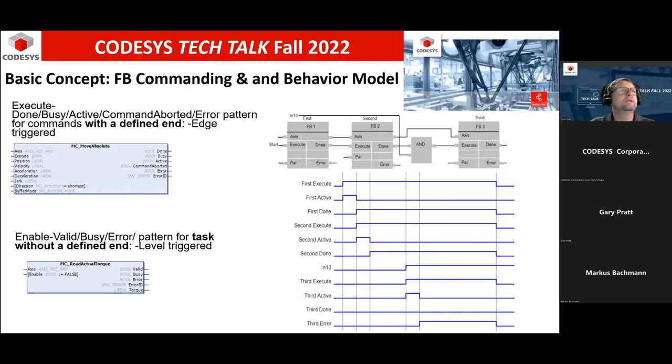So what you're seeing here is basically a function block. This is an MC move absolute block. And if you notice, this is an execute block, meaning there are the axes and then the execute. Down below is a different block. It's axes and enabled. So I'm going to talk about the first block, and then I'll talk about the second block.